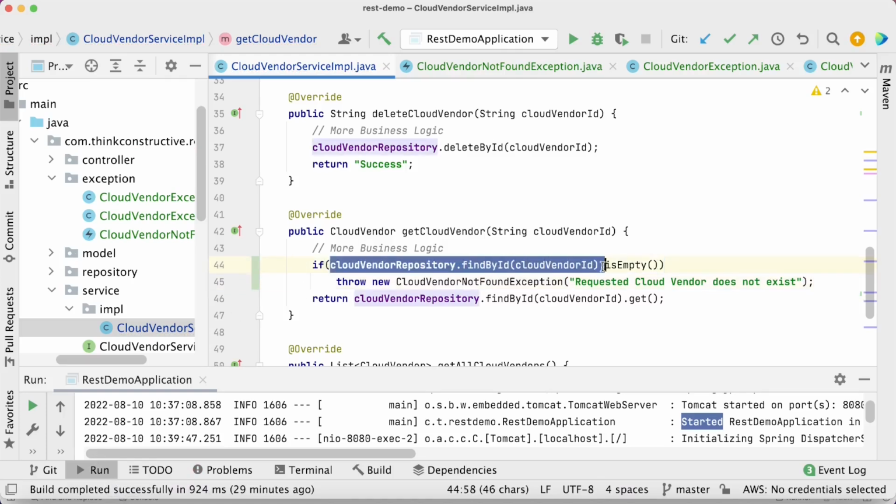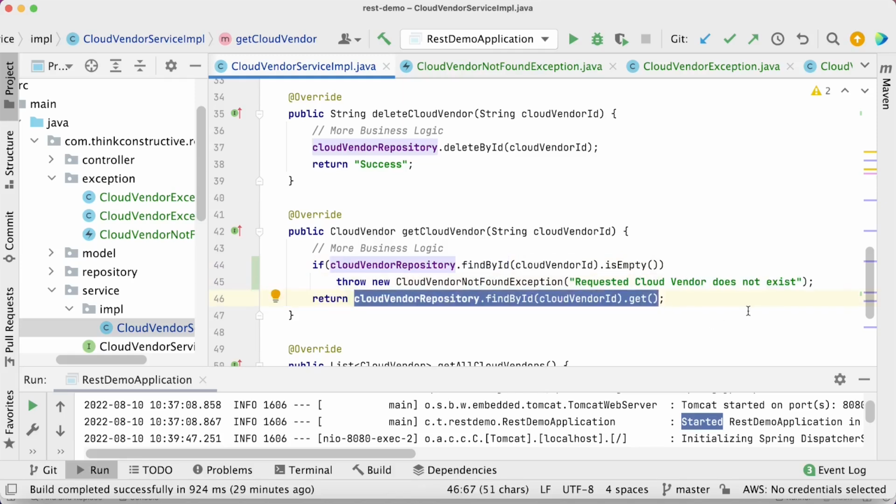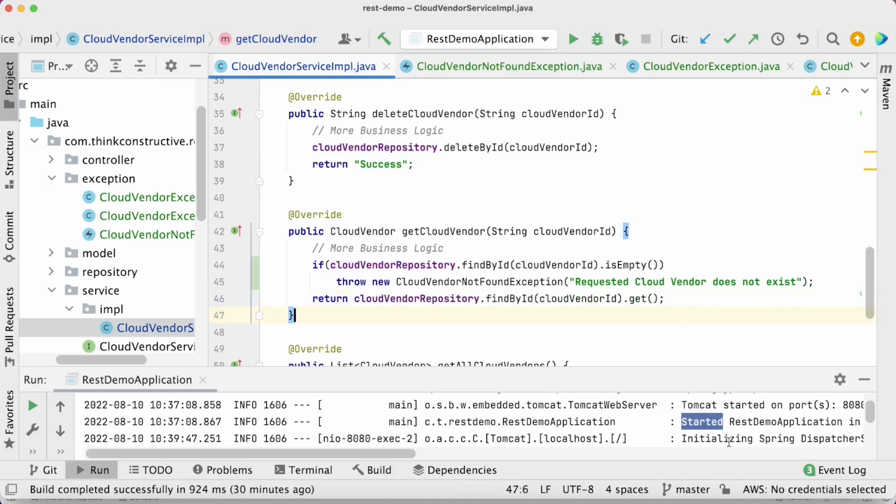So what will happen now? The moment this query happens and it finds it is empty, that means nothing is getting returned from here, it will immediately throw new cloud vendor exception, and the user will get to see this "requested cloud vendor does not exist," a proper error message. With this, the client will know the cloud vendor which I am querying doesn't exist in the database. And if it exists, it will simply return the cloud vendor details back to the client. All right. Got it? So these many changes we should be doing.